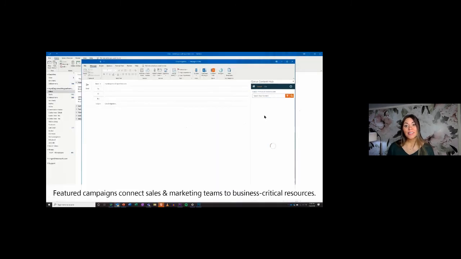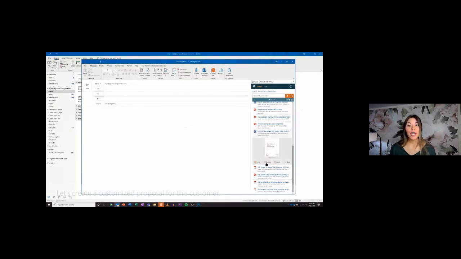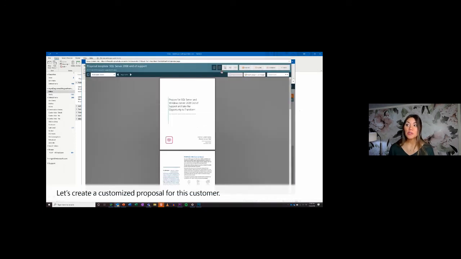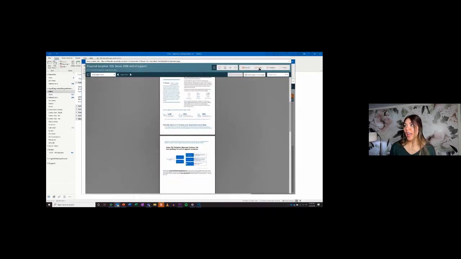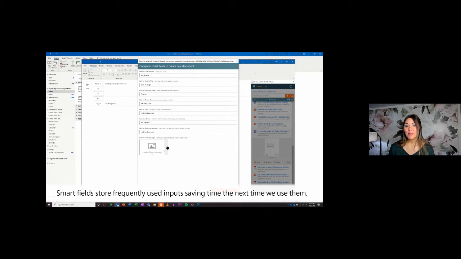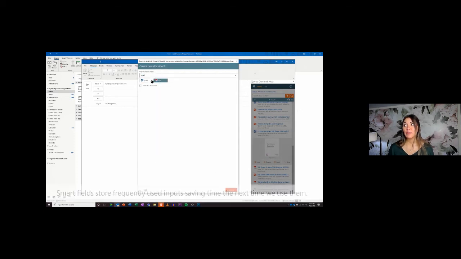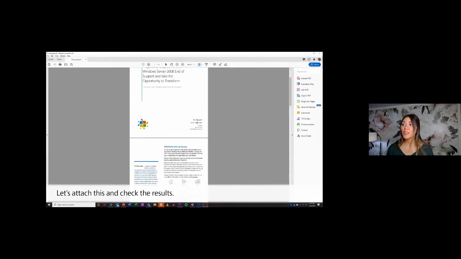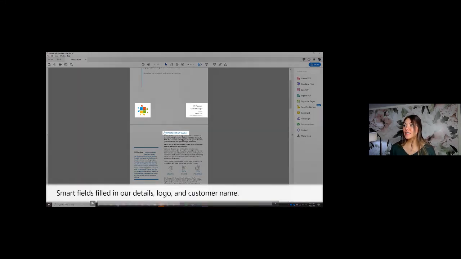The next thing that Chorus can help you with is creating. So let's say I need to create a proposal. I find a template and I can customize this with all of the different information using the smart fields in the document. Here you can see that the smart fields have filled in my salesperson's information. They've pulled in their logo, they've pulled in the customer name. So you can get quite customized when it comes to some of these resources.